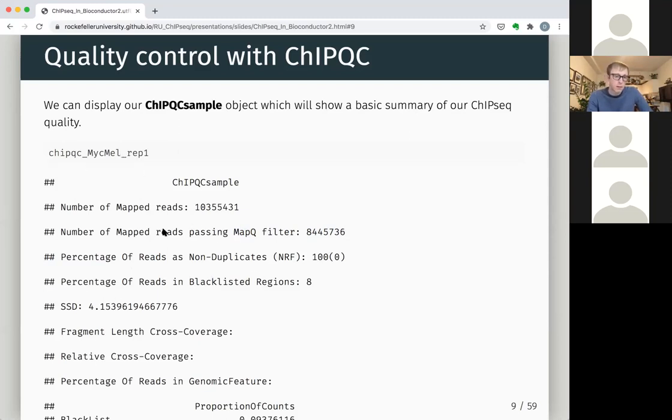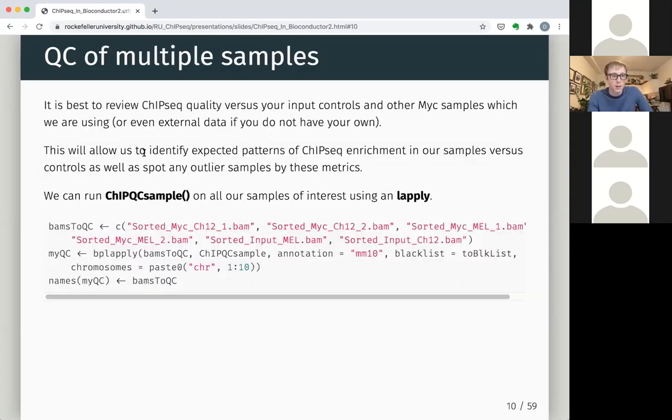Anyway, right out of the box, you can see some interesting metrics for the sample that you made this object for. We have multiple samples, and ChIPQC has nice ways to interact with multiple samples and look at them all together. We're going to do that here using lapply.